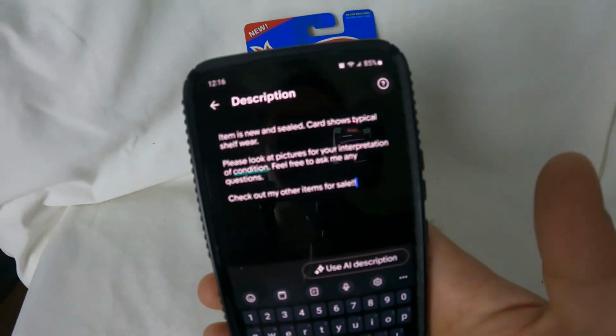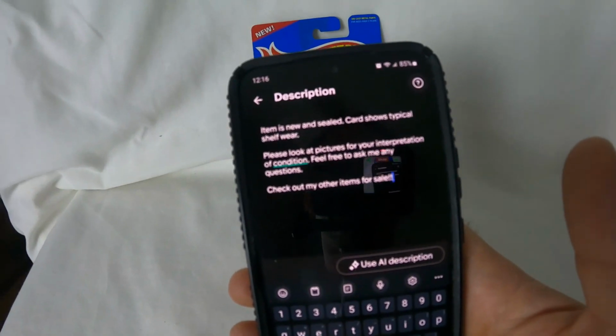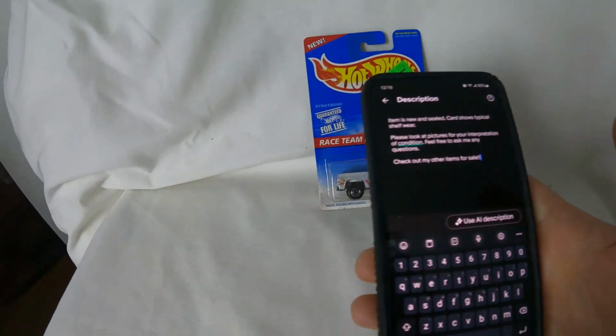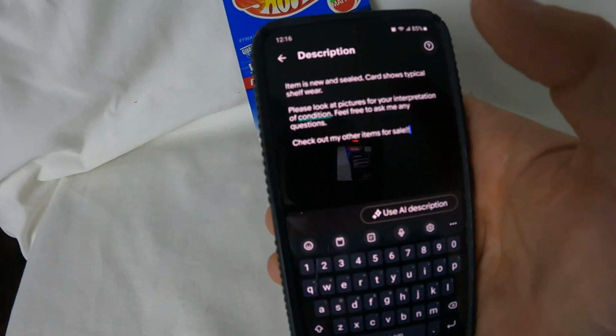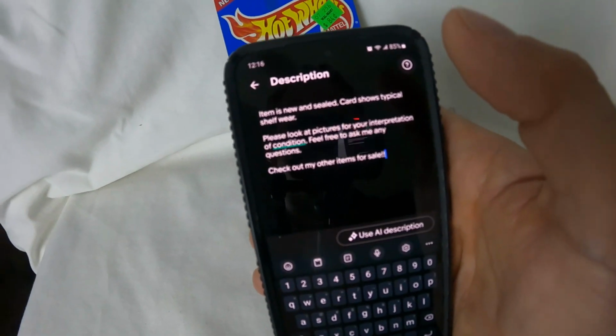So I always just say things show typical wear, typical shelf wear. Look at the pictures. It's very important. Look at the pictures for item condition. And you should be safe. Just be honest with people. Don't try to oversell something and say that it's perfect when it's not.